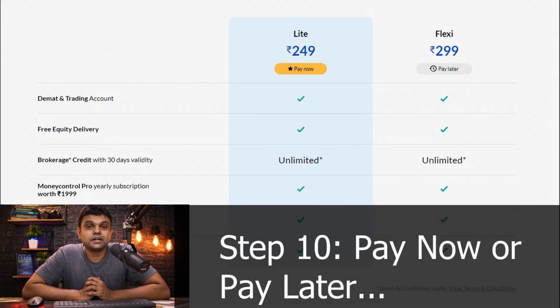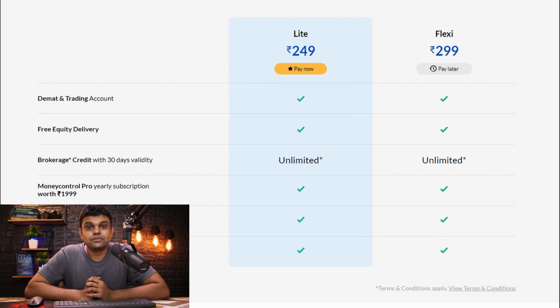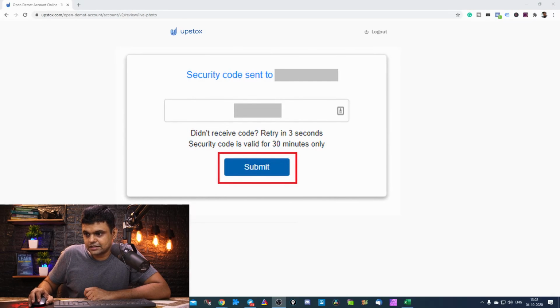Now there is a limited time account opening offer where you just have to pay 249 rupees as we discussed earlier if you want to pay right now, or you can choose pay later if you want to pay that amount later when you add money to your account. I will just click on pay now. Then it is asking me, do you have a mobile number which is linked with your Aadhaar card? I will say yes and then I will say continue. Next I have to make the payment.